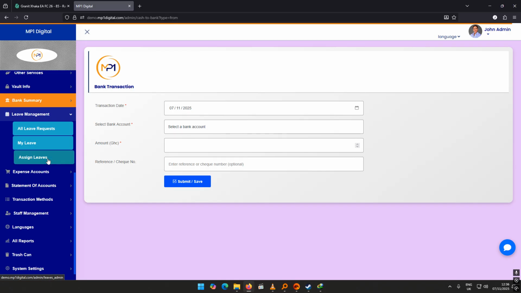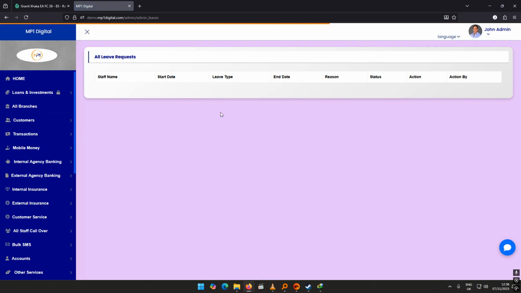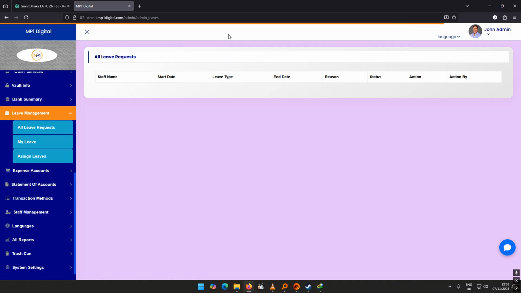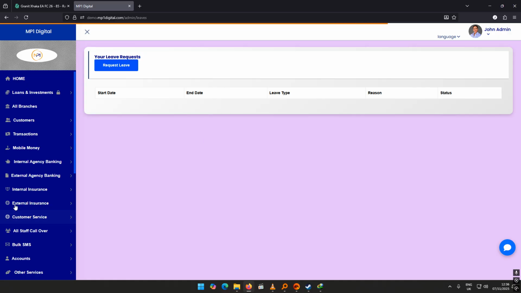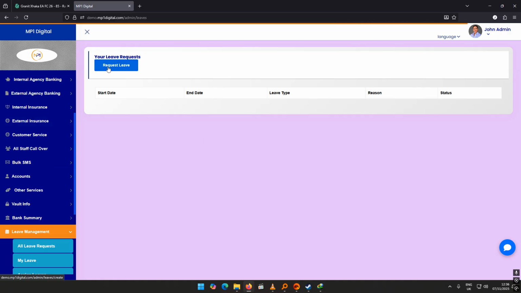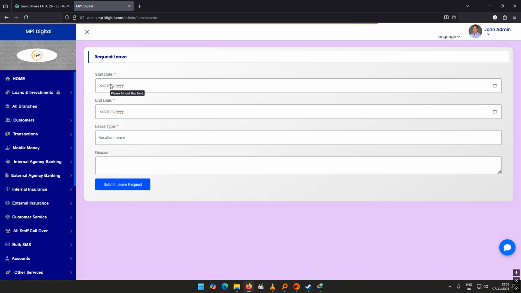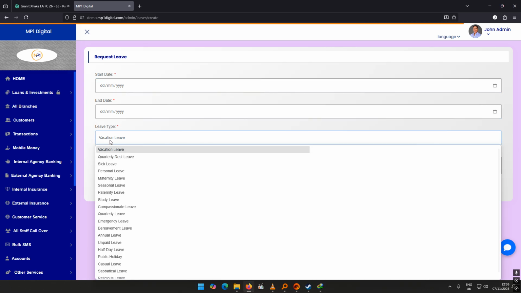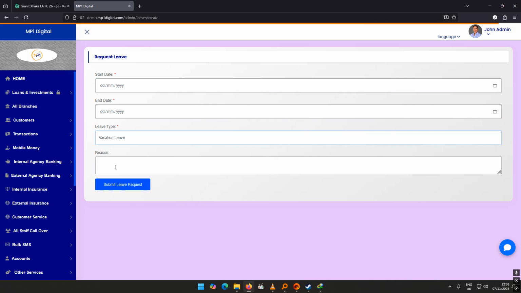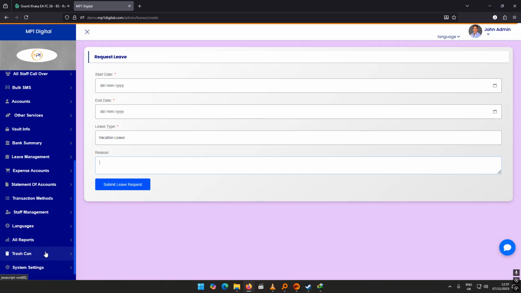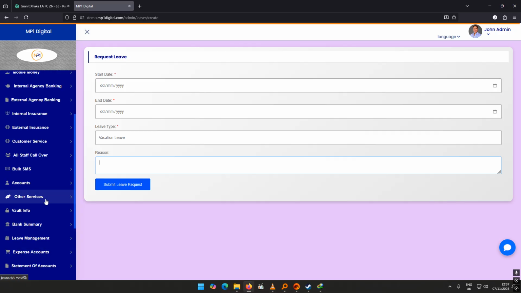And then leave management. This is where you monitor every single staff member that wants to apply for a leave. So by clicking on the all leave request, you can see every single staff member that has applied for a leave. And then when you click on my leave, you can click on the request leave. When you click on request leave, and then you see the select the start dates, the end dates, the leave type. We have so many options, and then the reason why you want to leave. By clicking on submit leave request, you can apply for a leave in the company.